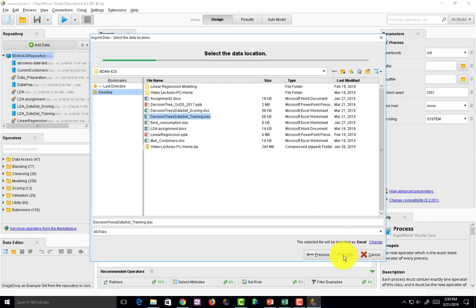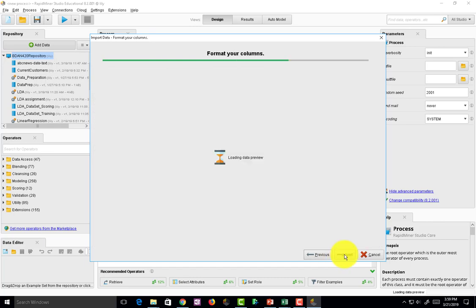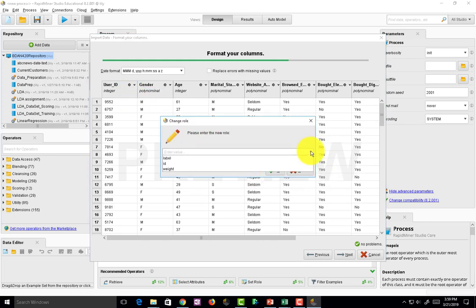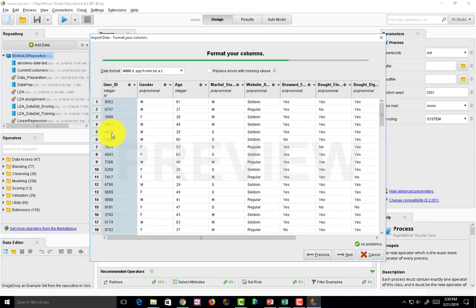Okay, this is the training data. It's a good habit to look at the data. From the beginning, I'm going to change the role of the user ID to ID. This is very important, otherwise RapidMiner will think this is a variable that you want to include in the decision tree model.